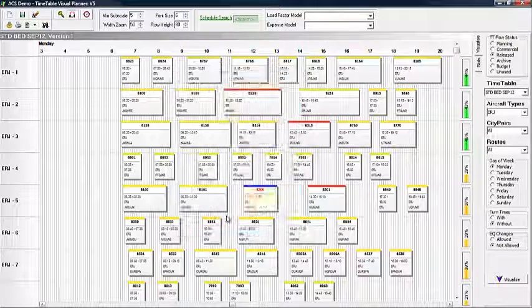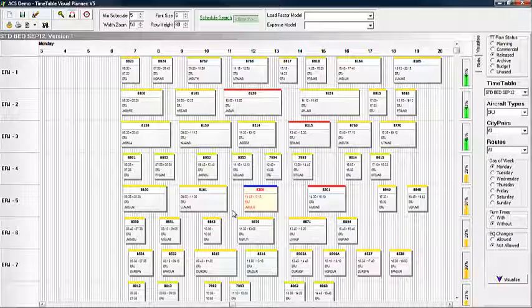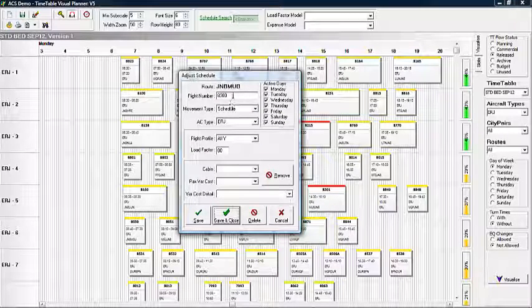Any changes made on the Adjust Schedule panel or the Visual Timetable Planner is written to the database, updating every day of the week. This means, even though Monday is selected, if a change is made to a particular flight, that amendment is made on all the relevant days of the week.